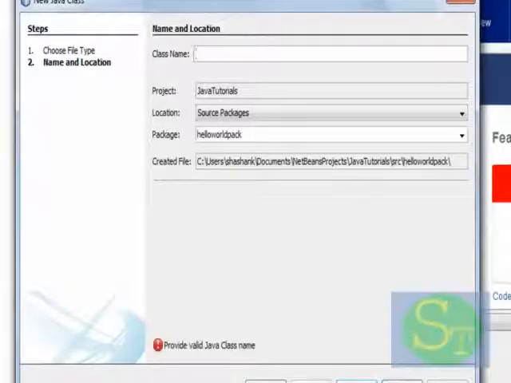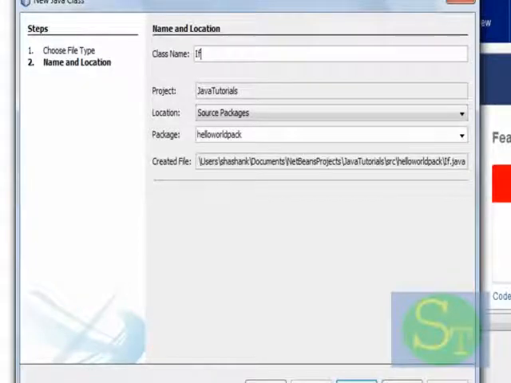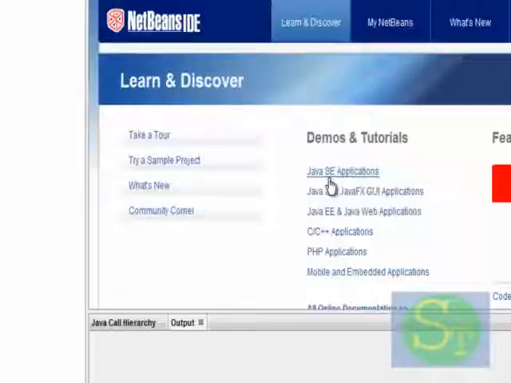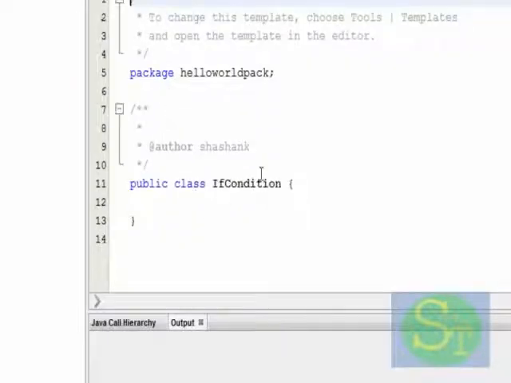Let us make class names start with a capital letter. IfCondition.java. So what is this IfCondition.java? Now we will learn in this lecture. Click finish here. So obviously we know public class IfCondition.